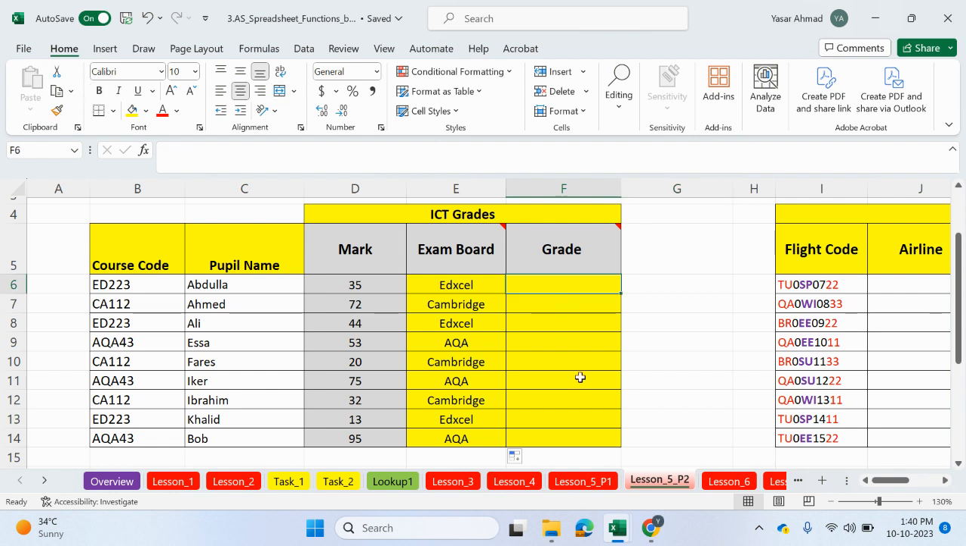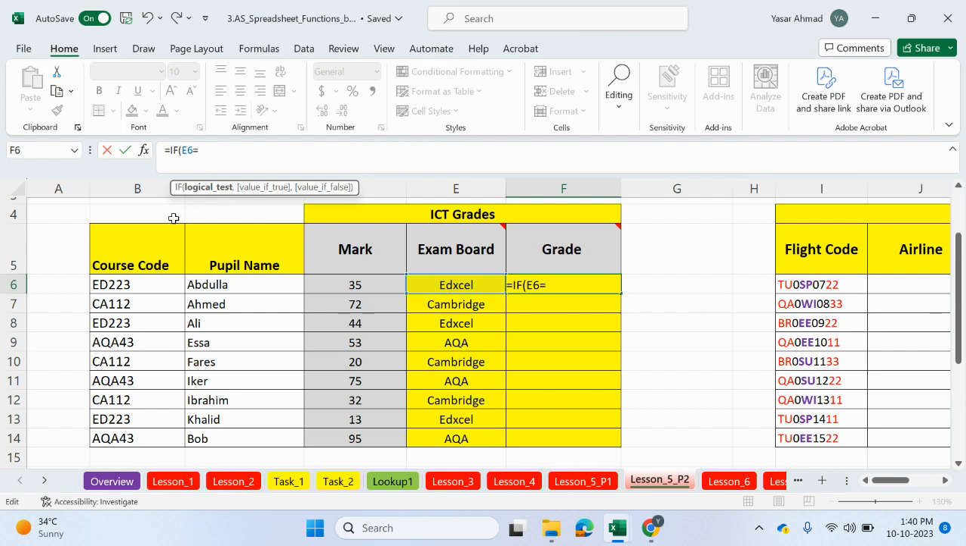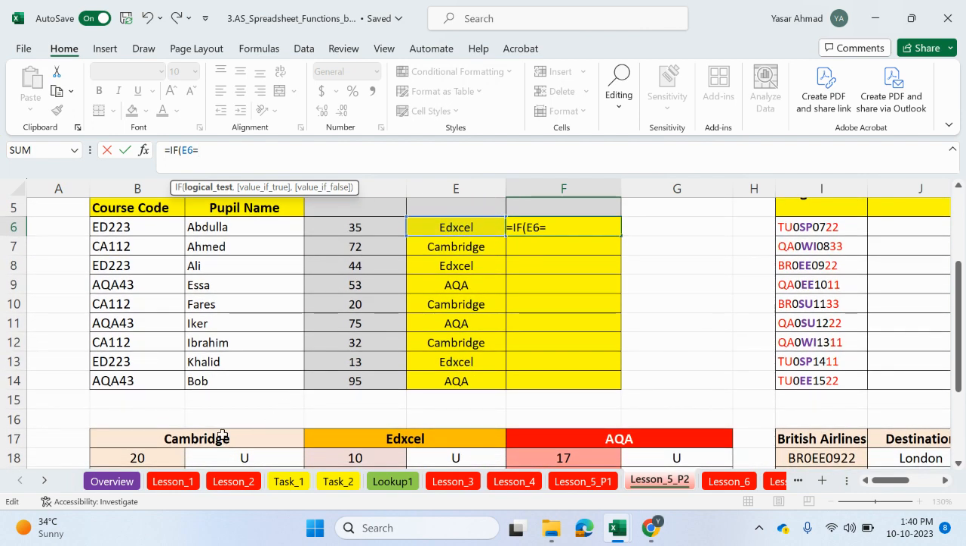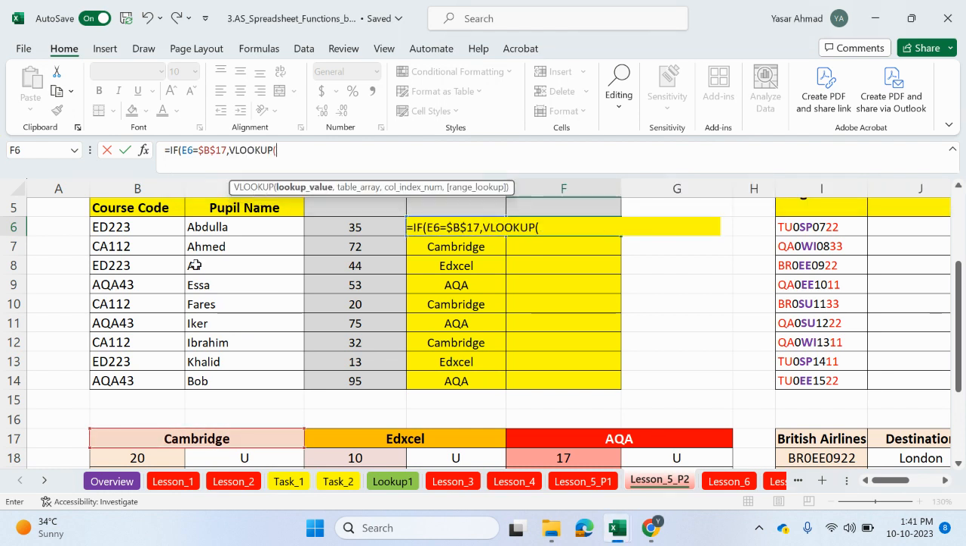Okay, so let's go ahead and try this. The if statement is going to be looking for the exam board. So this exam board here, we'll do it up here, is equal to Cambridge, and we can lock this cell because we don't want it to move down. If that's true, then we're going to do a VLOOKUP, and we're going to look up this mark here in this table array for Cambridge.